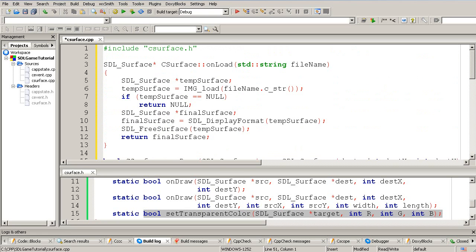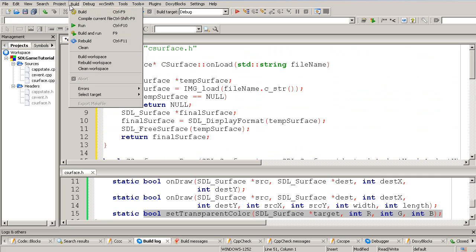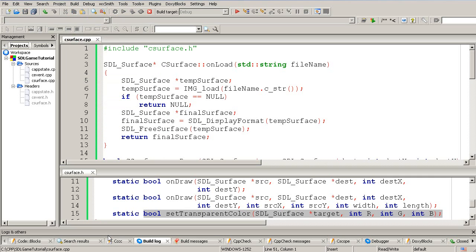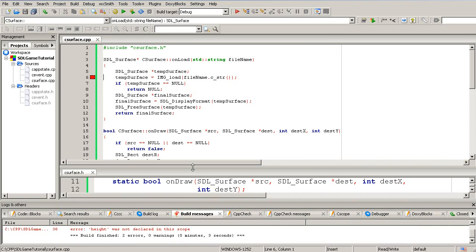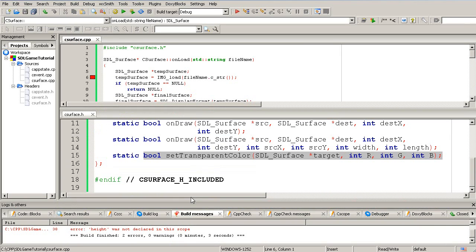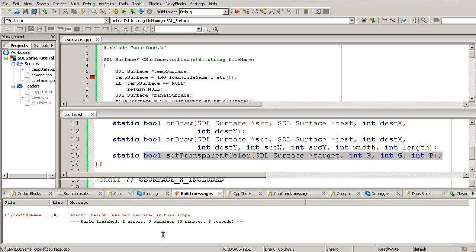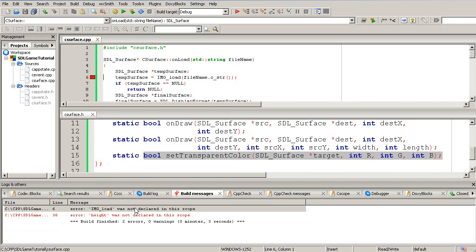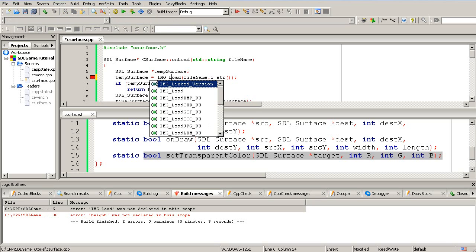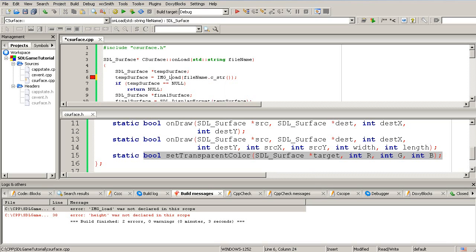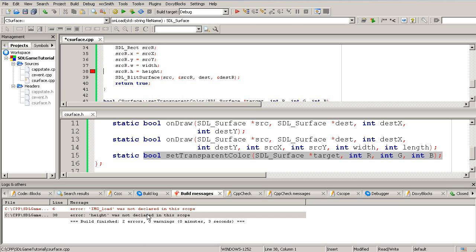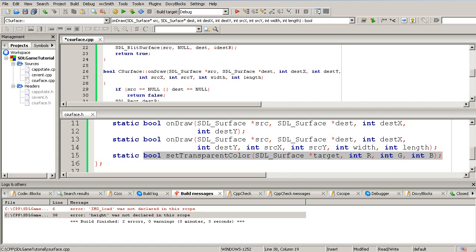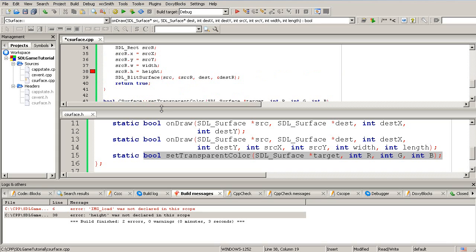I'm going to go ahead and compile this file now to see if it compiles. Let me bring this log part up right here. Okay, and look, I've got an error. First of all, it's telling me the image load was not declared because I've misspelled it, it's like that with a capital L. So that's one problem. The second problem, it tells me the height was not declared in this scope, so let's see what's going on.